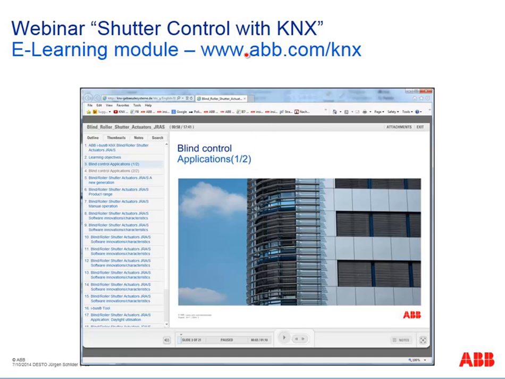Additionally, we have some e-learning modules, which are a kind of animated PowerPoint presentation, available in German and English, also on our website abb.com/knx. It's an introduction to shutter control with KNX. You do not have to sign in, you can go on the website and start this e-learning module. It's about 10 to 15 minutes.